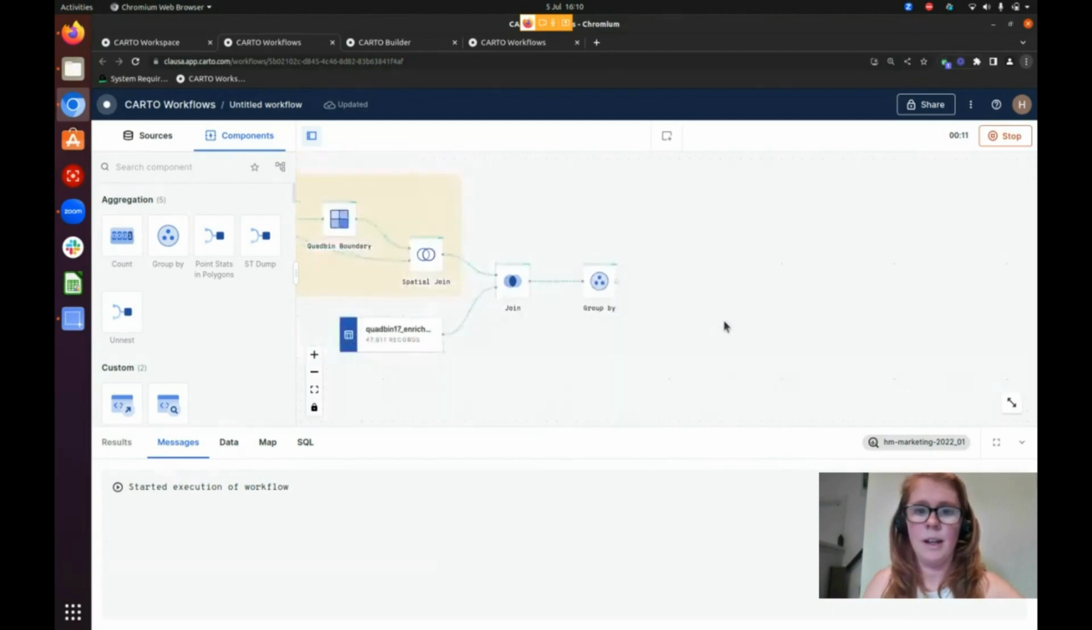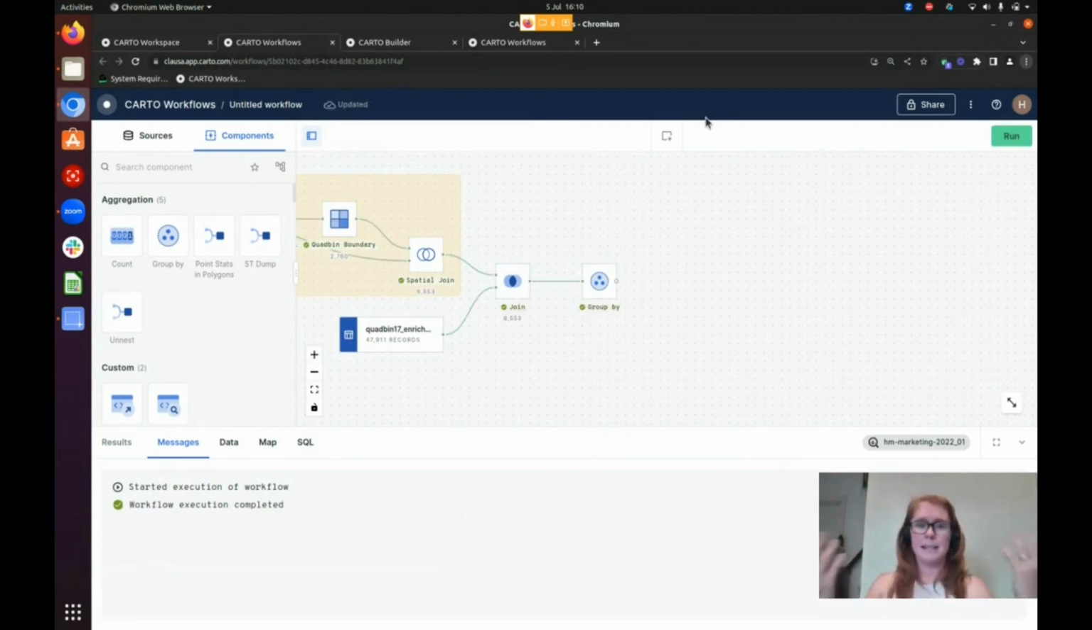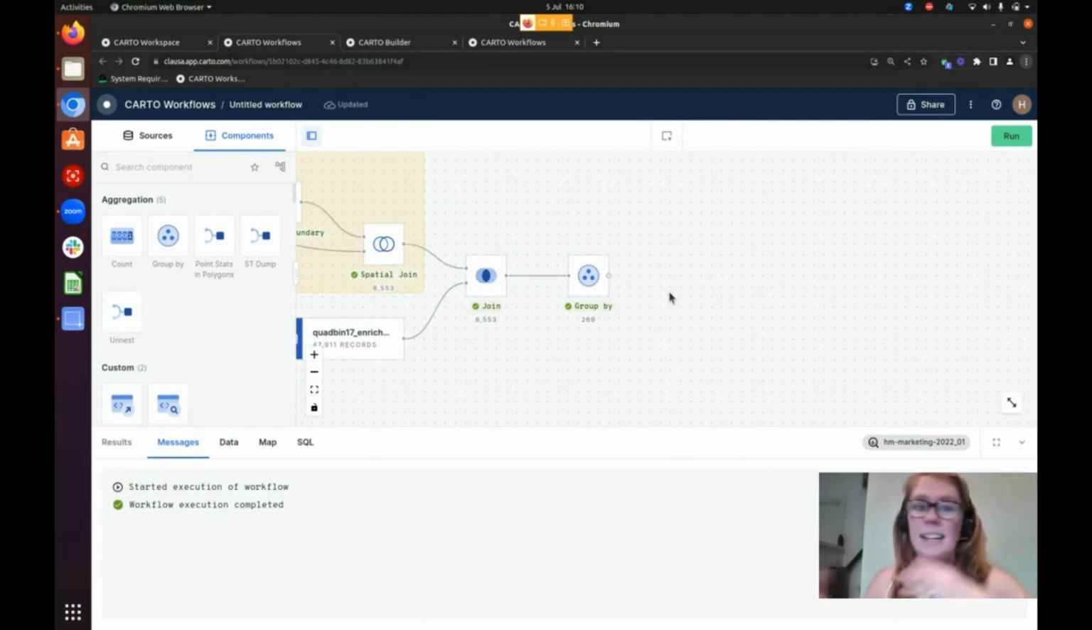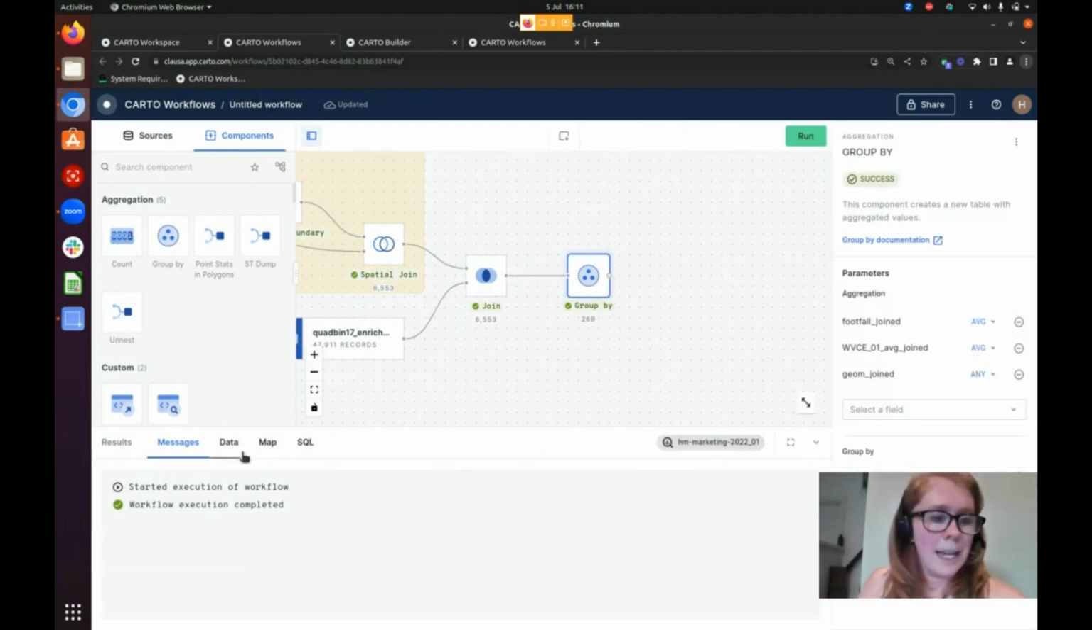With workflows, something you'll notice is I've been running every step as I go. The only reason I'm doing this is because I'm doing an educational presentation. You can actually just string a whole workflow together without running every single individual component and just run it all at the end. It's up to you how you most like working. I quite love working like this so I can see how everything's working as I go, but it's completely up to you. So now we have a group by output.